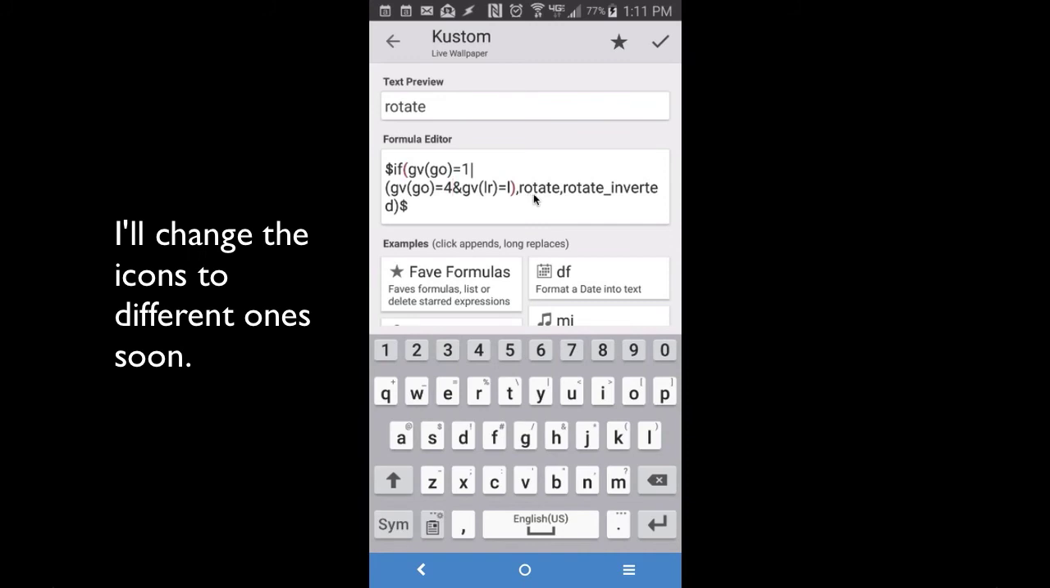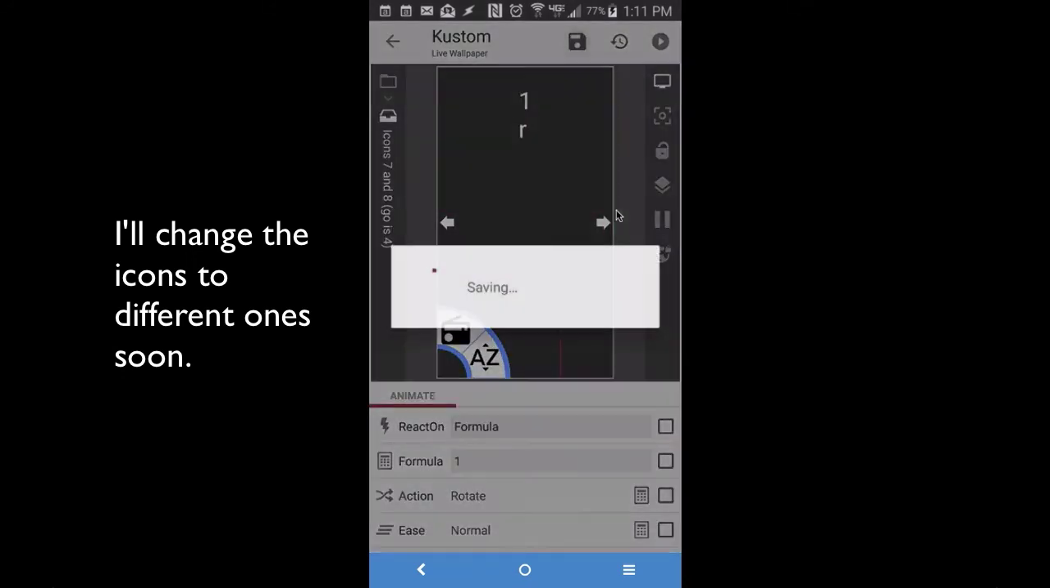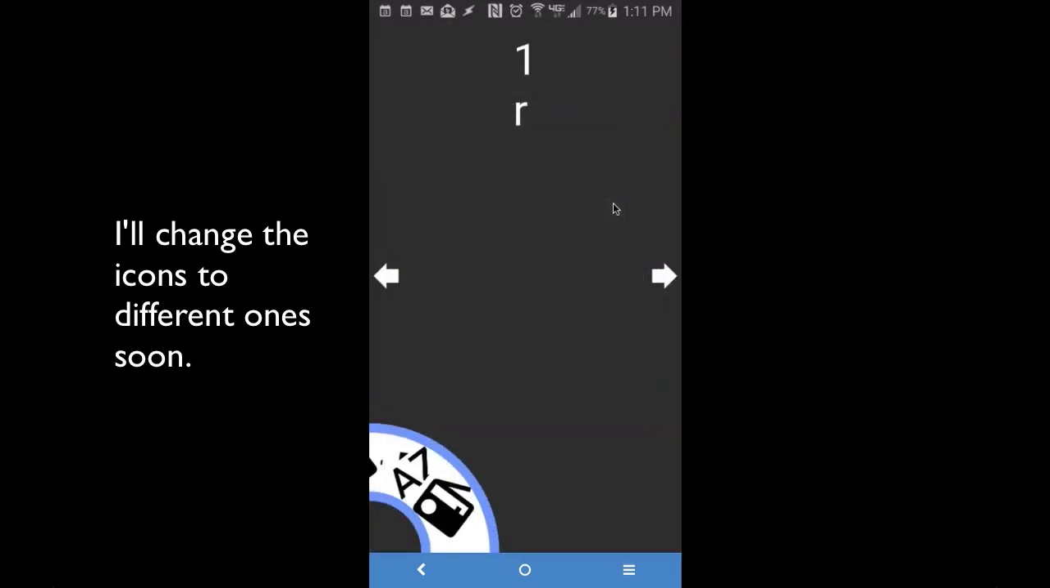It's crazy. I mean, this was a lot of trial and error to get this work. It's hard to explain. But since it's going to be animating back in because GV Go is 4, it's going to animate back in from the opposite way that it was animating out, if that makes any sense. That's why you have to have it set to rotate here. But everything should be good here. Let's save this. Let's go back to the home screen.